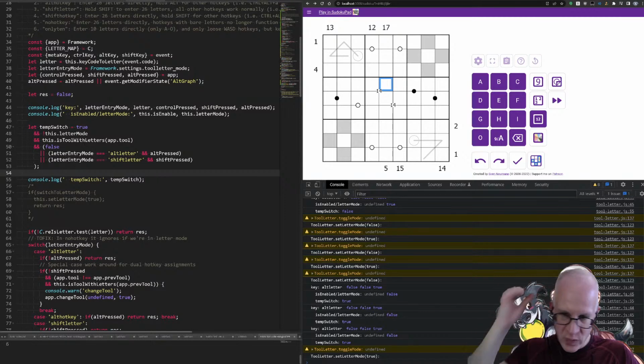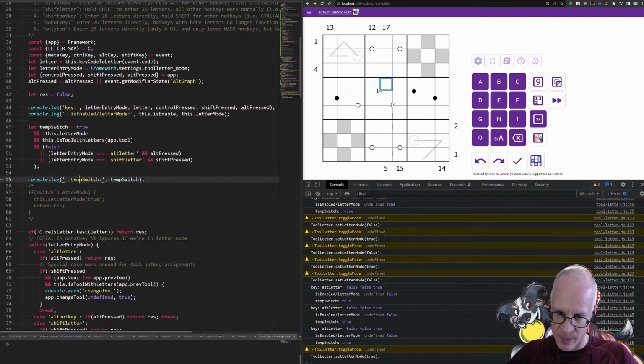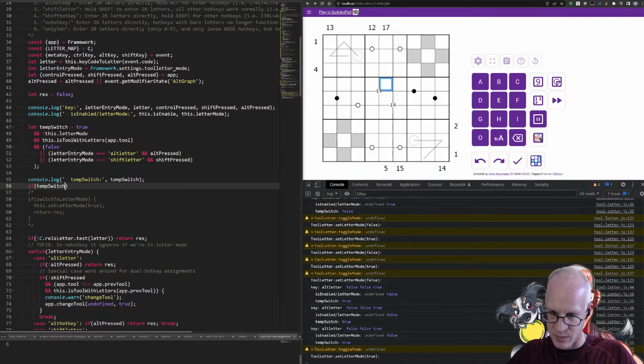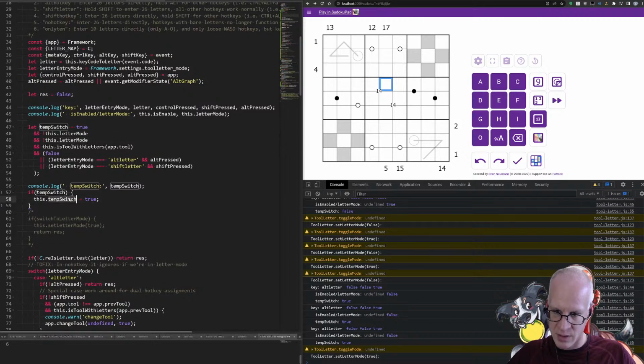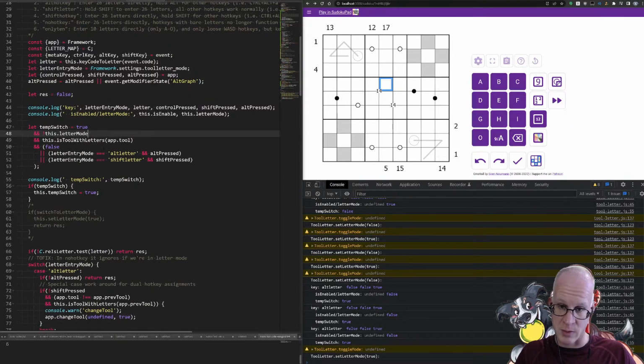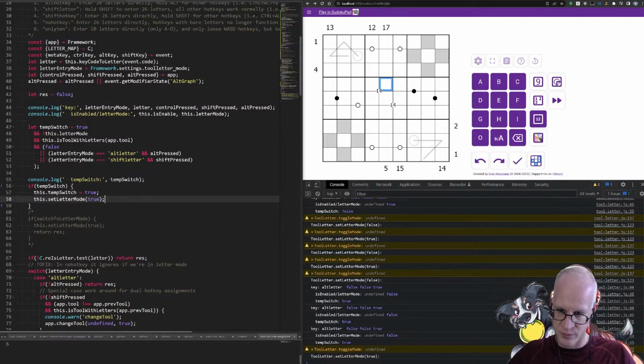So, if we're temp switching, if temp switch, then this.tempSwitch equals true, right? And we'll also say and this.tempSwitch if not. So we don't want to temp switch if we're already not temp switched. Although actually no, we don't care. If we're not in letter mode, we need to go into letter mode, right? So this temp switch is true. This letter mode, true.